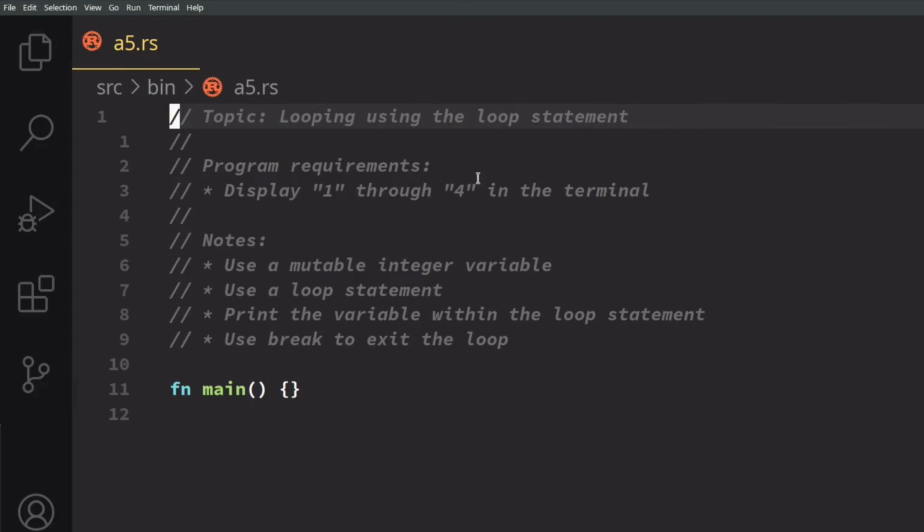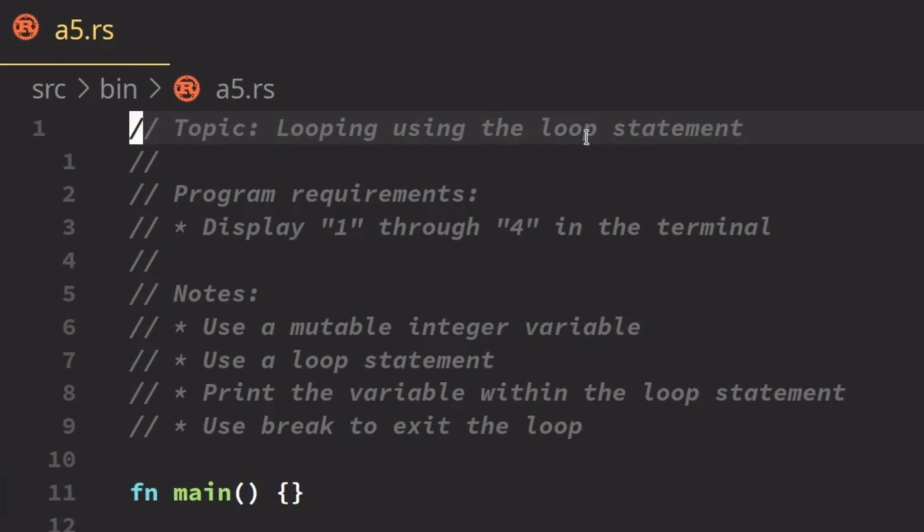As we can see, our topic is looping using the loop statement. Our program requirements are to display 1 through 4 in the terminal. In order to do so, we should use a mutable integer variable. We should also use the loop statement. And within that loop statement, we should print the variable. We also should use the break keyword in order to exit the loop. If we don't do so, the loop will go on forever, and that wouldn't be so good.